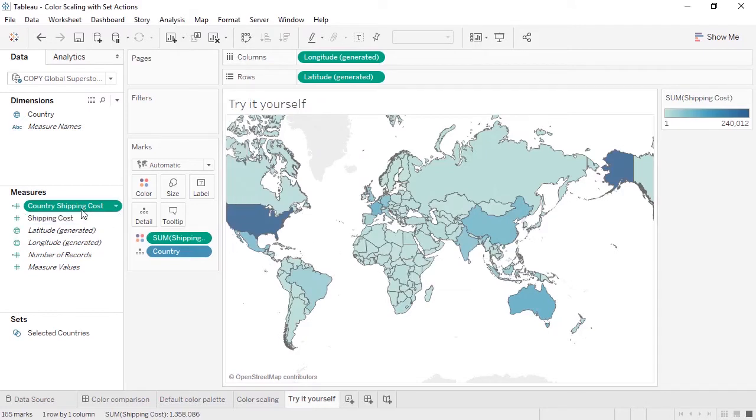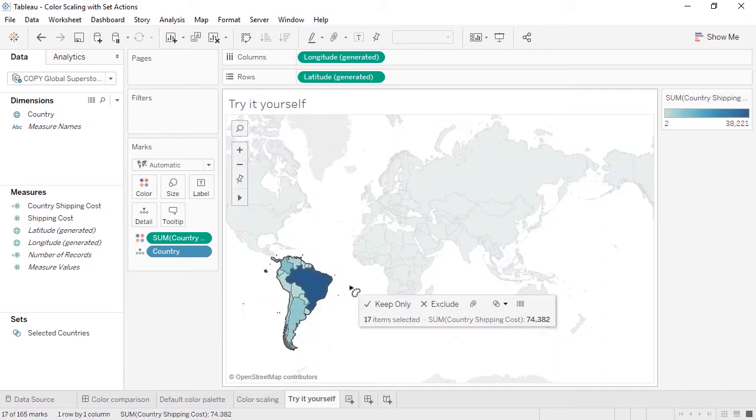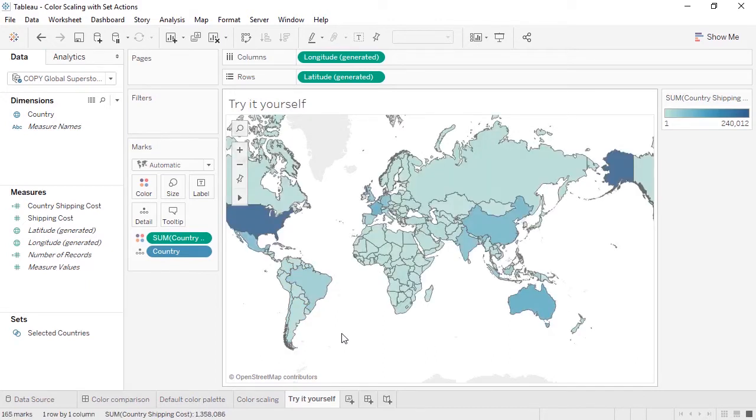Next, we'll bring this calculated field to the color shelf. To start, the color palette will seem exactly as it was before. But if we select the lasso tool and select countries in South America, we'll see the color palette updates to reflect just the variation within those countries. Clicking off to deselect those marks returns us to the default.